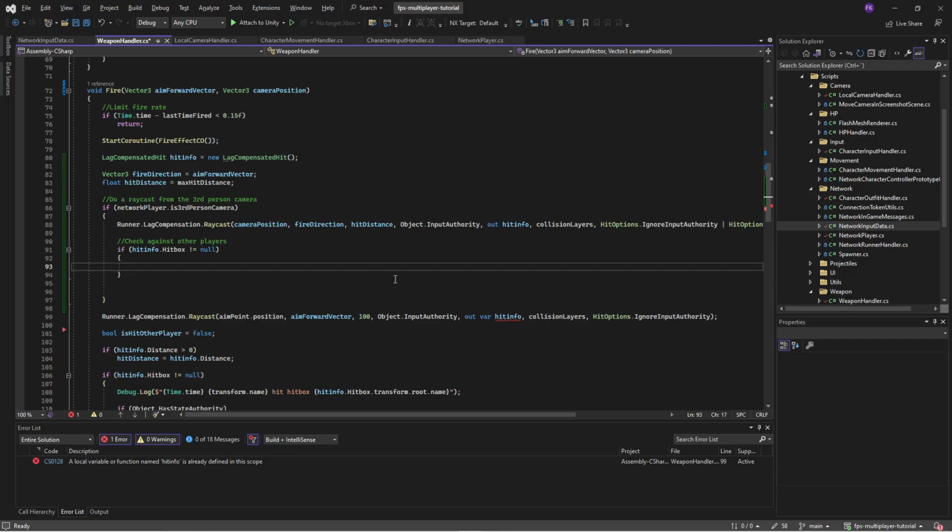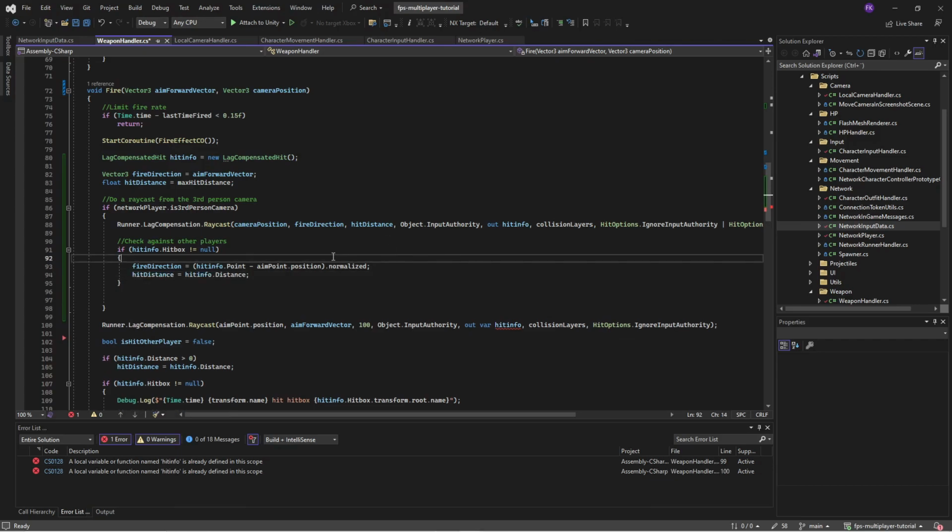So we need to calculate what direction should that weapon or other firing point have in order to reach this point. So we will calculate a new fire direction, and we will take the point where we hit something, and we will subtract our aim point, wherever that is, and we will normalize it. So then we get a fire direction. And then we have a distance. So we want to figure out, okay, how far away was the object that we hit? And we are doing that by getting our hit info distance.